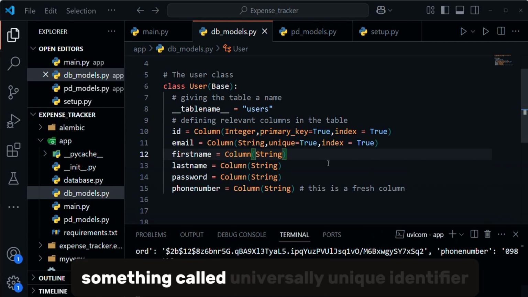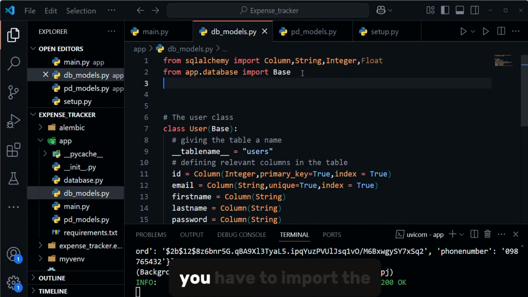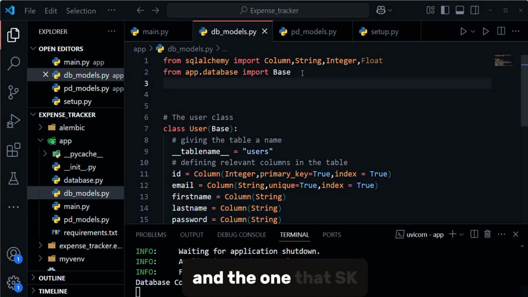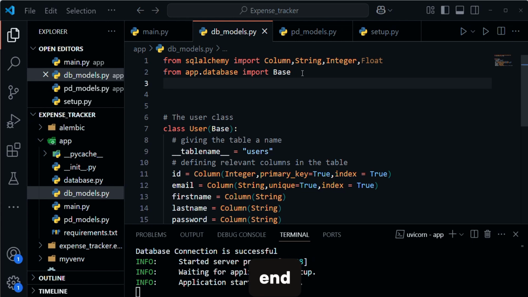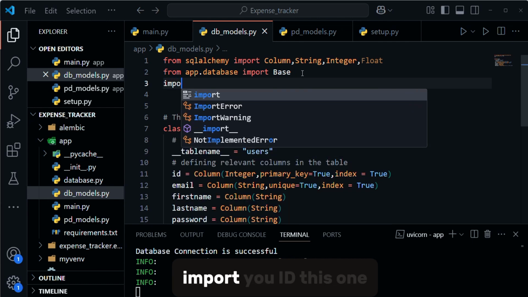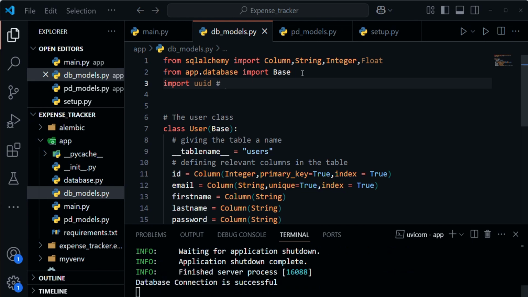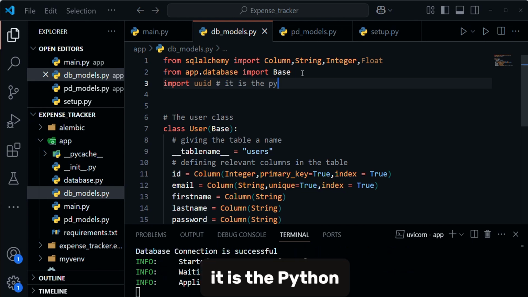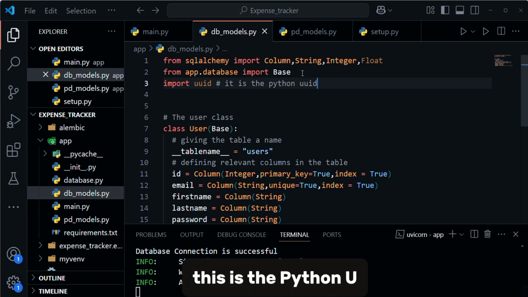So that's what we were coming to do. There's something called universally unique identifier, that's UUID, right? Let me show this here. First, you have to import the one from Python and the one that SQLAlchemy also knows about, because SQLAlchemy will use it, send it to the backend, and then say that the ID is going to create the ID. So first, you do import UUID. This one is the Python import, so it's the Python UUID.